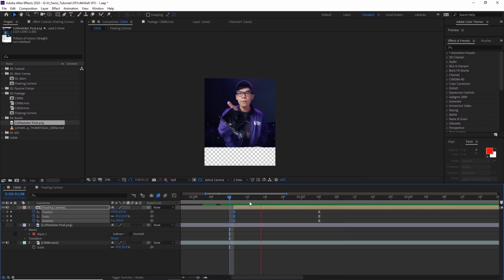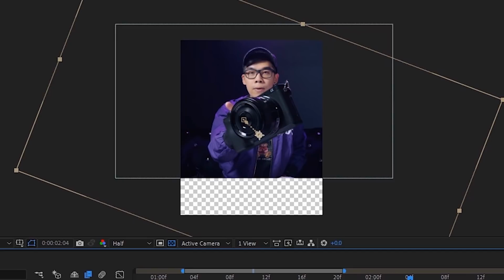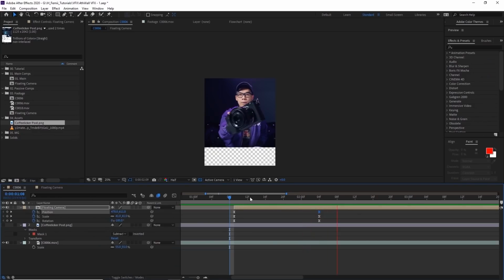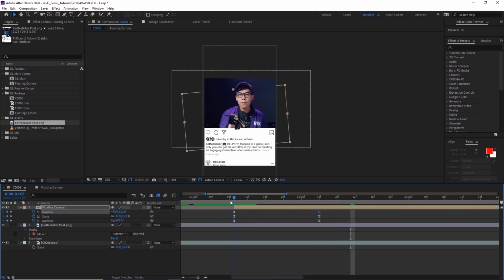Something like that is a pretty good start. Maybe I'll rotate it just a little bit like this as well. So basically, it looks like I throw the camera and it floats in the air. So we're going to turn the visibility of this coffee liquor post again so I can see where it's going.